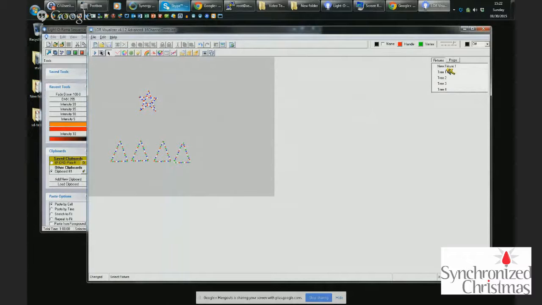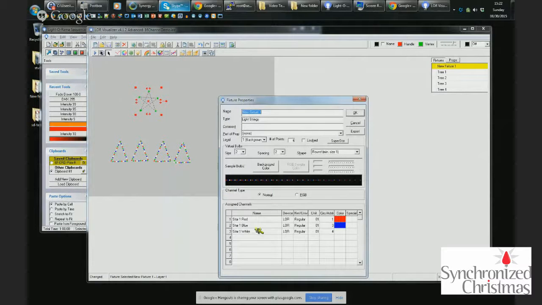Now, you'll notice star 1, red, blue, and white is in there. The channels are in there. Now, they're still here because they're still assigned to this item. It's not going to go back and unassign the item.